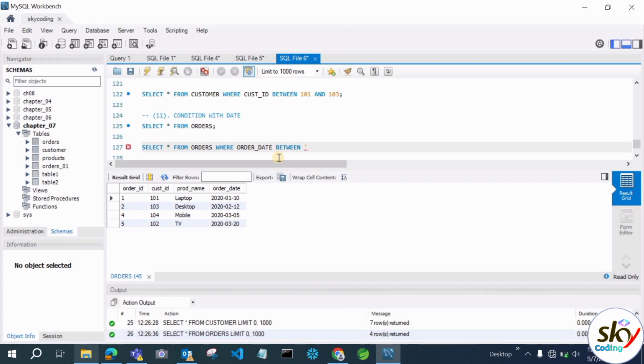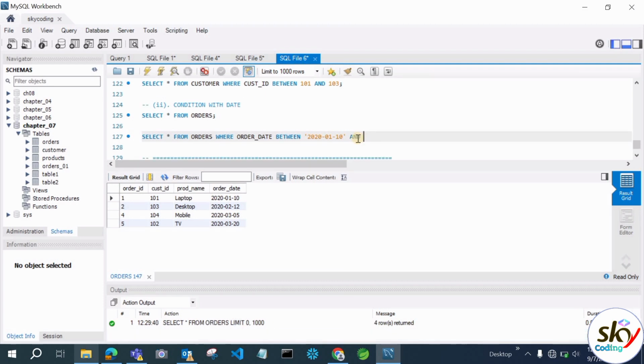Suppose that I want to check the orders between these dates. So let's write 2020, 01 for January, and the day is 10, so 10 January 2020. After that you have to use the AND operator and put the second value, meaning the date till which you want to check the data. You can give any date; there is no need to write the same dates which are available in the table.